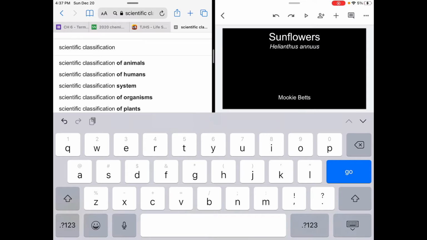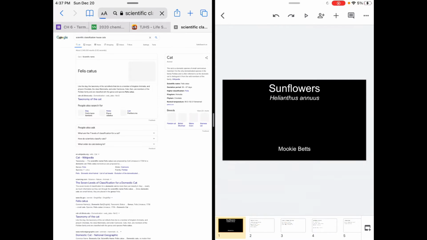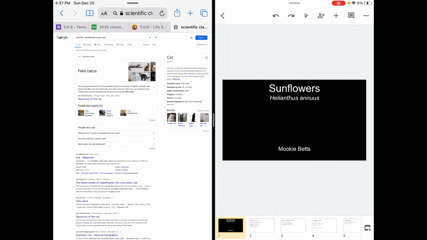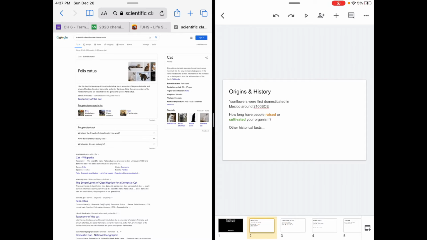Let's try house cats. Felis catus. That one actually makes a lot of sense. Another one that's tricky is the origins, and this is where I really recommend going to Wikipedia and finding the history of the domestic crop.